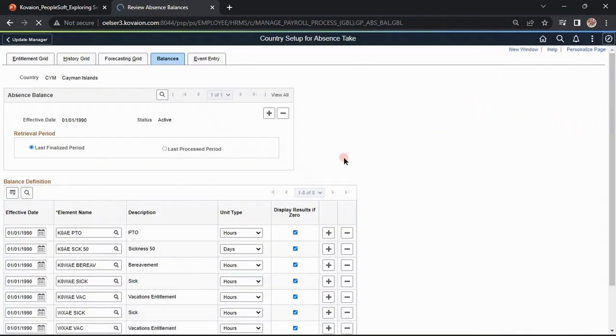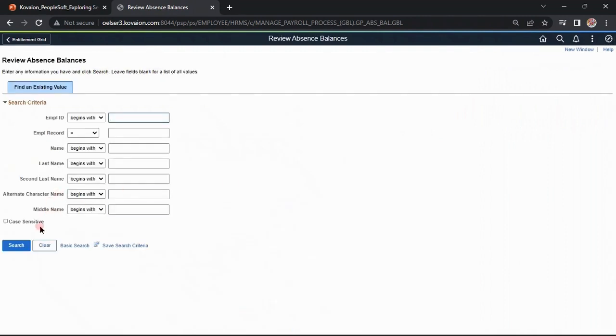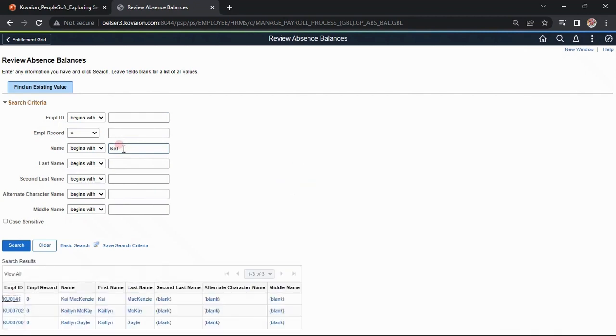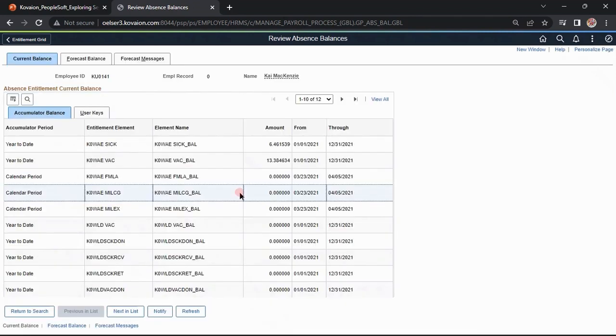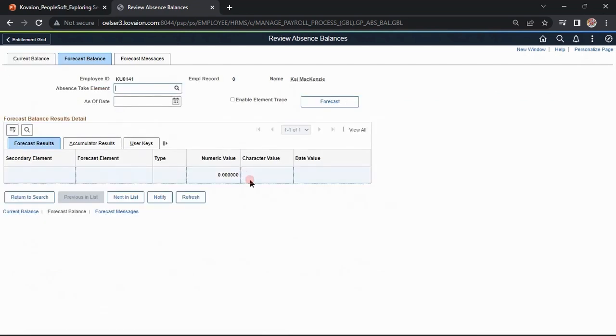Review absence balances. The absence balance forecast can also be traced, allowing you to debug forecasting inaccuracies by looking at how they are calculated and resolved. Employees are also notified that future absences are ineligible if the current balance that they are submitting is taken. This completes the absence balance forecasting.